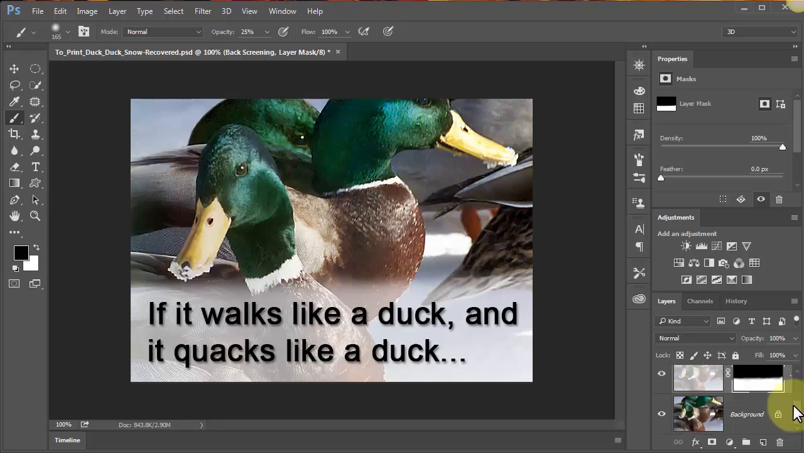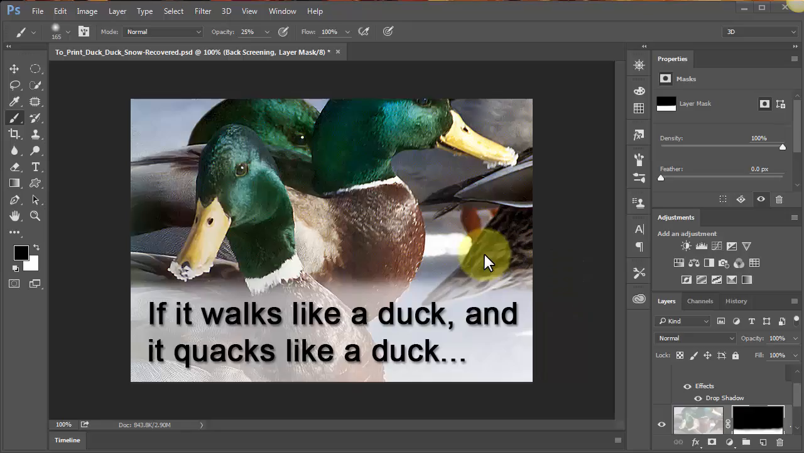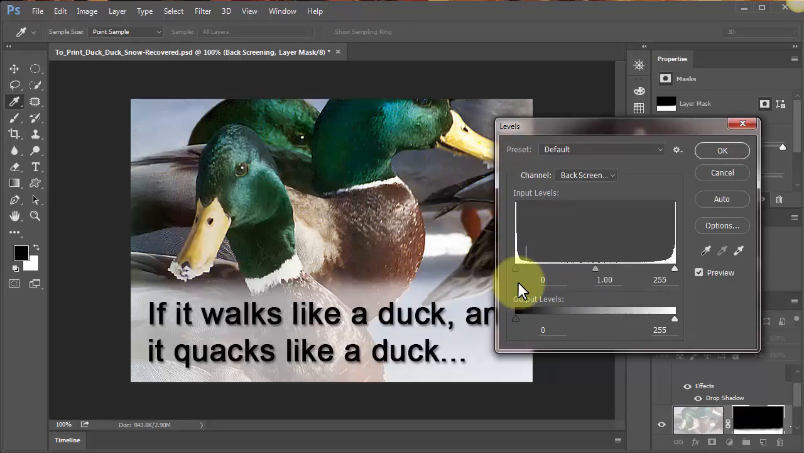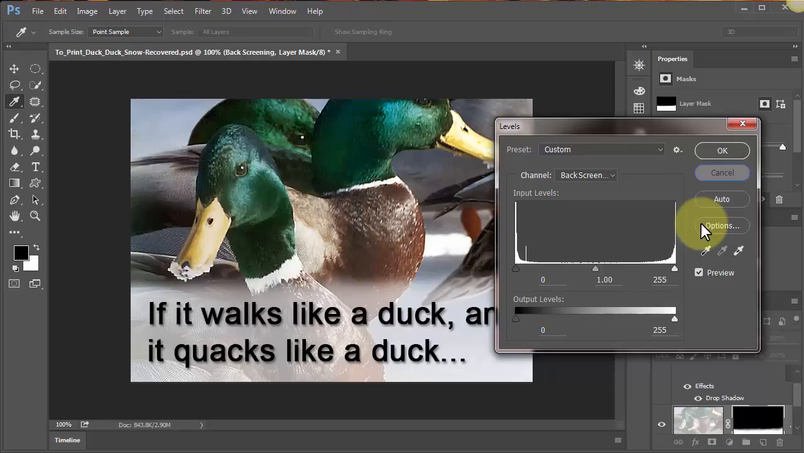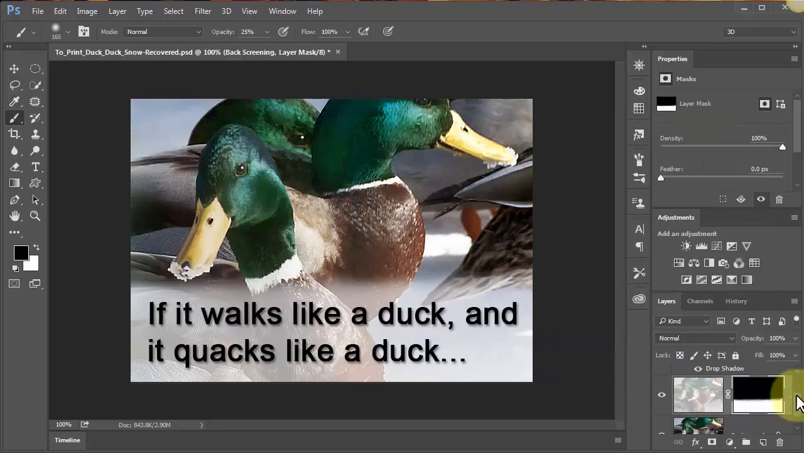And once you do that, you'll go to levels, and levels allows you to quickly brighten everything on the image, and then underneath that you've got your original. So we mask that out, as you see here.